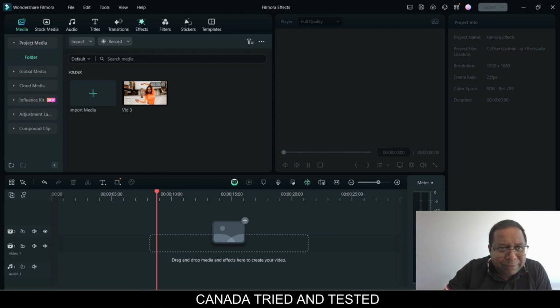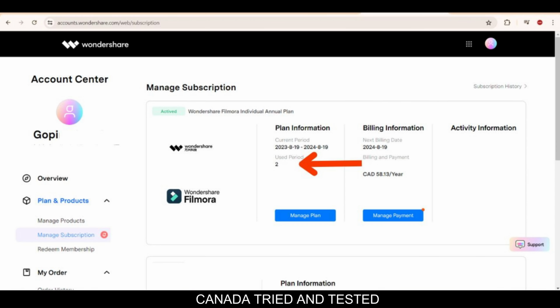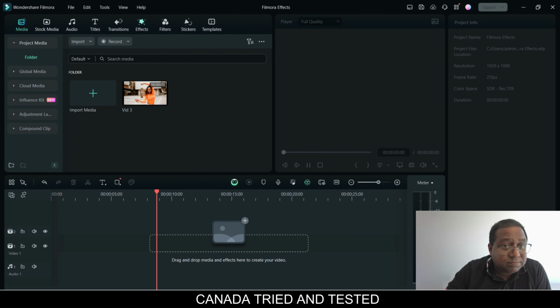So I personally have been using this for more than 2 years. As you can see on the screen, I have a paid version. It improves my video editing time, the workflow, and also enhances the video quality to tell better stories. So if you are a vlogger, if you are a content creator, this is quite a handy tool for video editing.